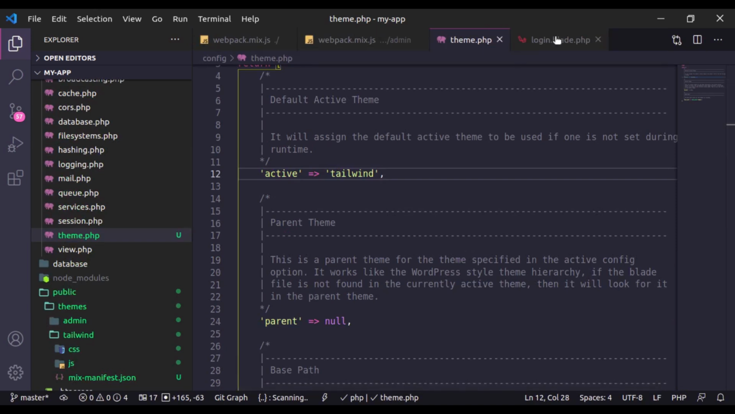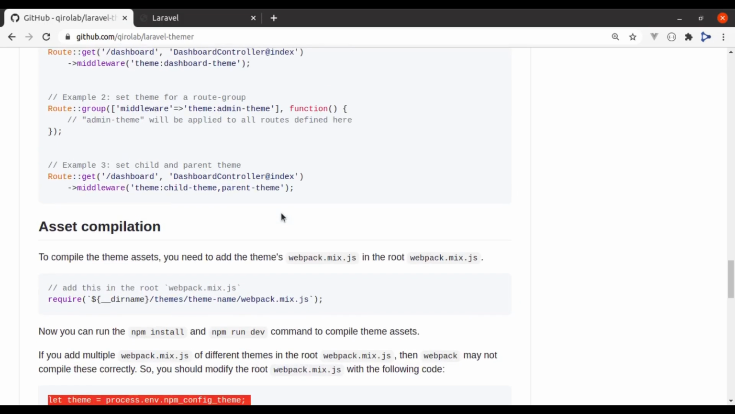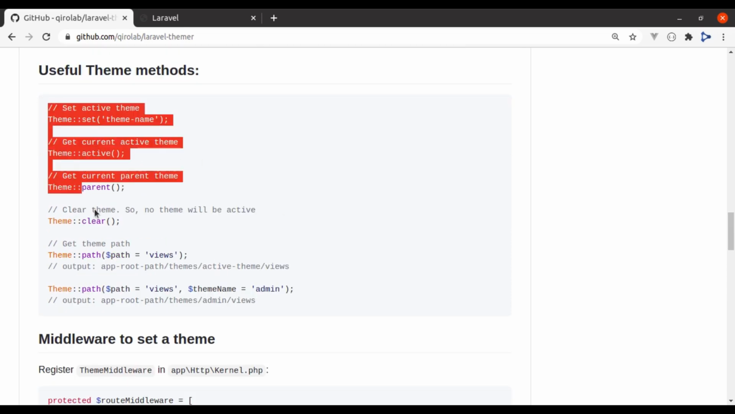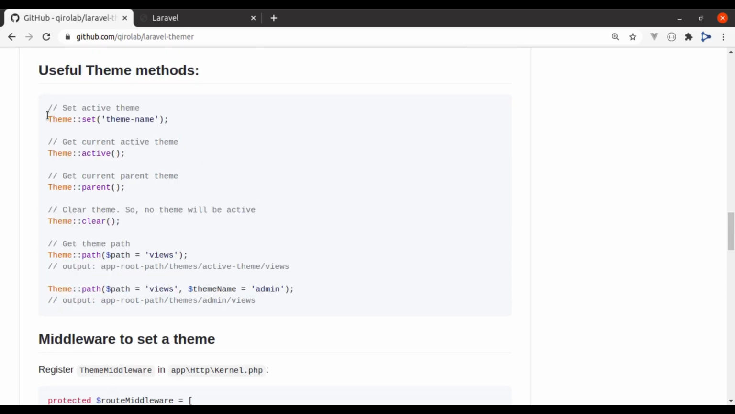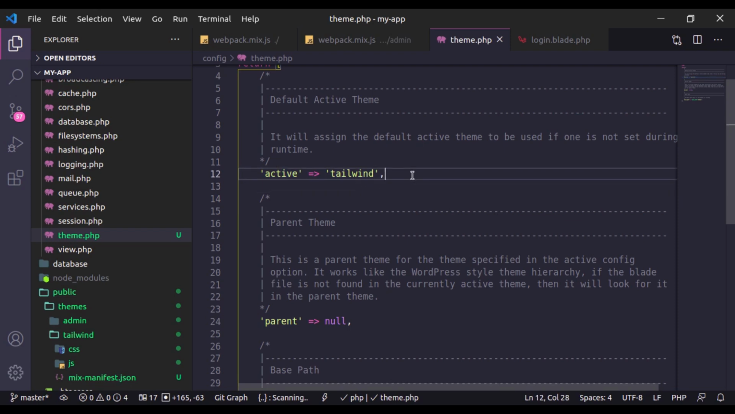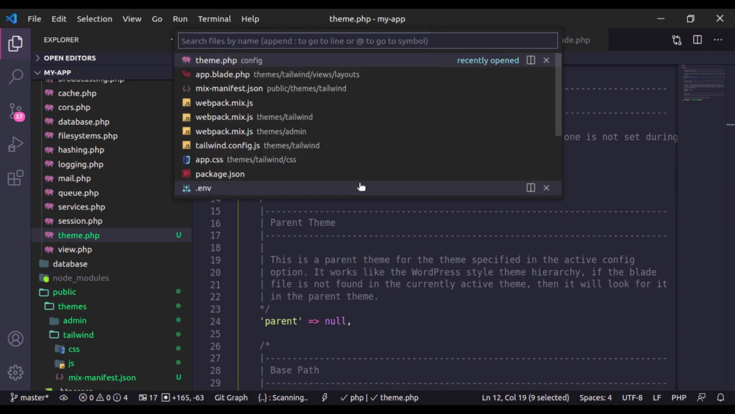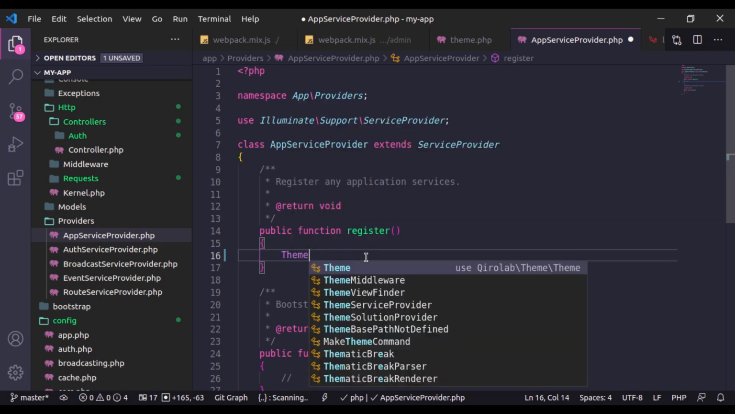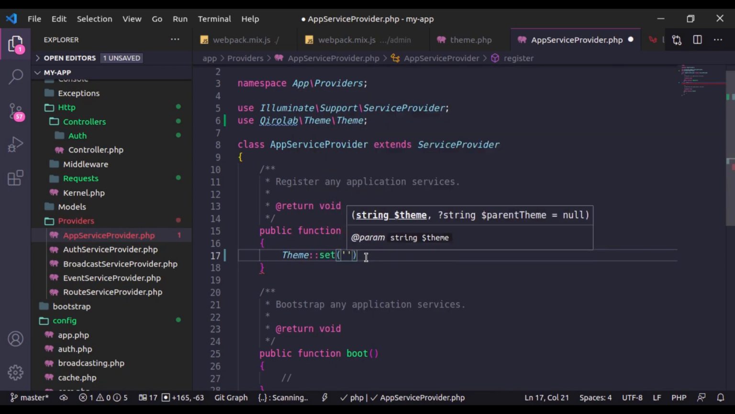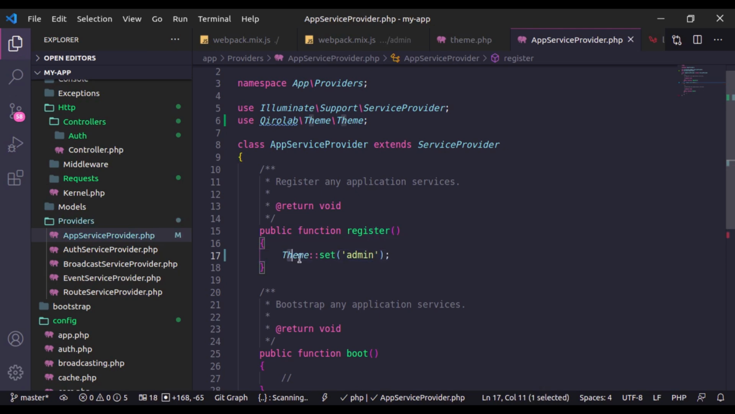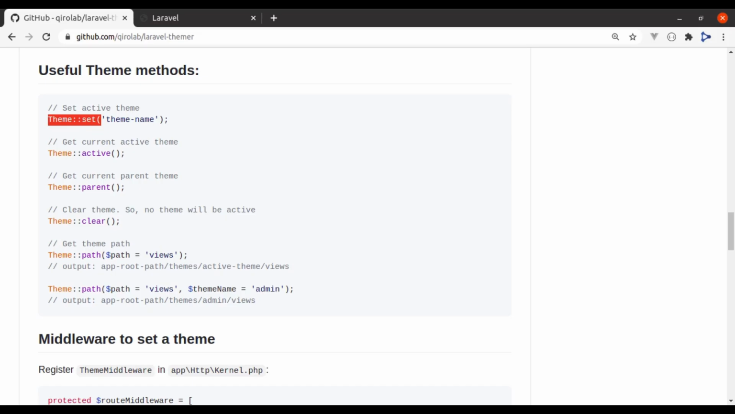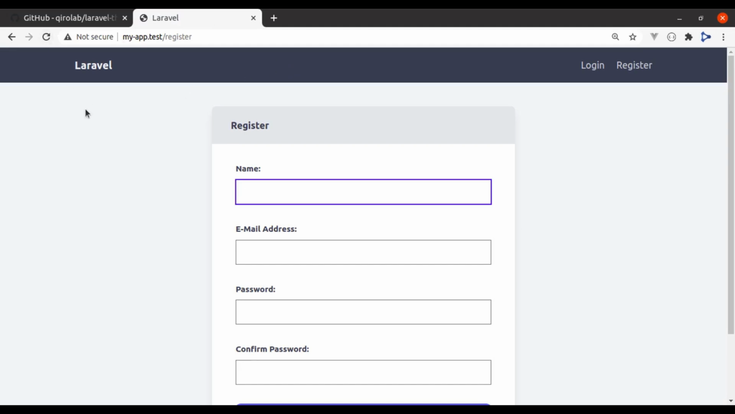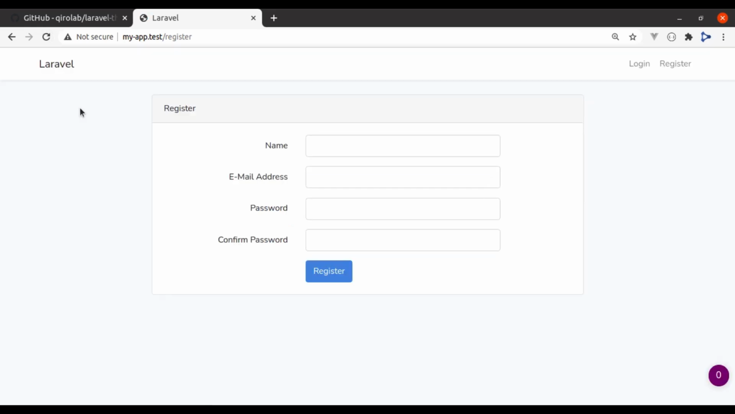Now let's close this and let's see the next options. In the documentation, now it provides these useful functions. You can set the theme at runtime using this theme set. Let's try this. Right now we have active theme tailwind. So let's go to the app service provider, and here in the register let's say theme set, and let's set the admin theme, and make sure to import this theme class right here. Now go to the browser, and right now you can see we have the active tailwind theme. Now if I refresh, now it is the admin theme.